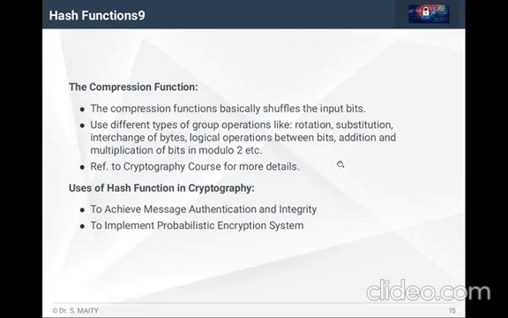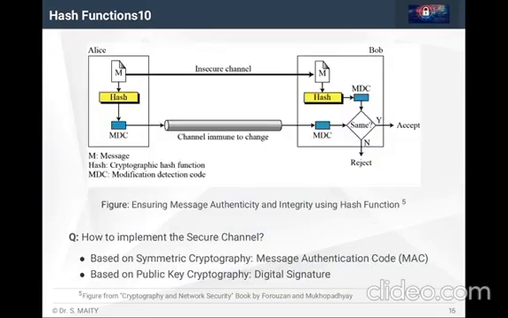So that is about how to design a secure hash function, what the security properties are, and how it is verified. Now, what are the uses of hash functions in cryptography? Basically, hash functions are widely used in cryptography for two different purposes. The first one is to achieve message authentication and integrity, and the second one, which I already introduced to you in the last class, is to implement a probabilistic encryption system.